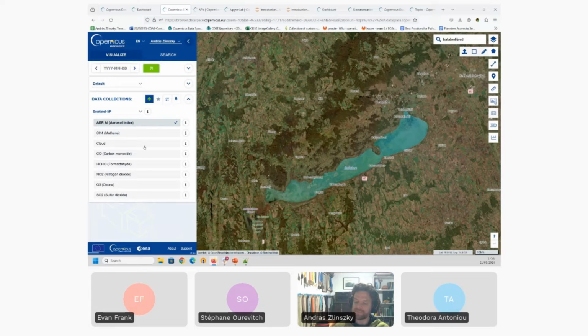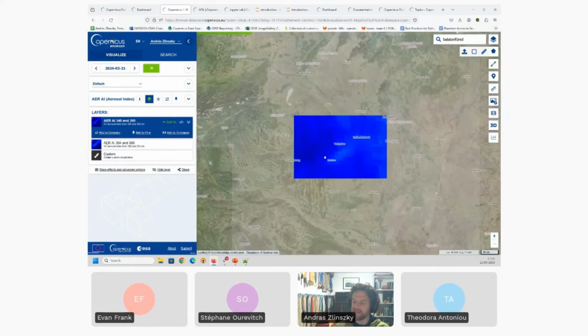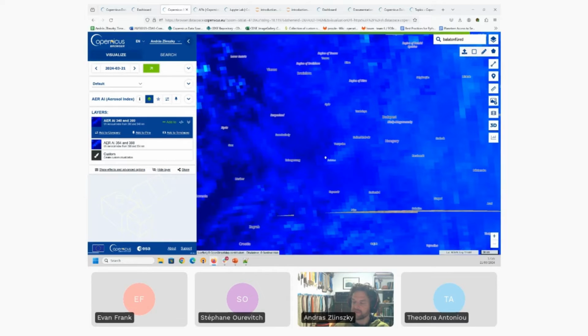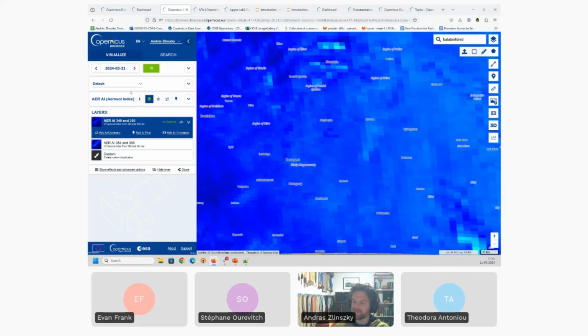So you can see the individual air pollution indicators listed here. Sentinel 5P is heavily influenced by cloud cover. You will see that in some cases the data has gaps, but it gives you again an overview of the aerosol situation in this case.